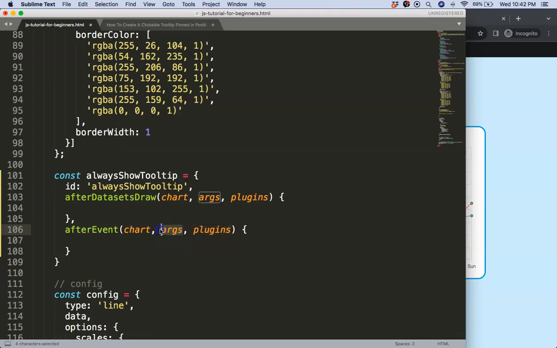What is important is the arguments, because now we are able to track the event, and with these args we can access those events. For example, the mouse movement, the clicks, et cetera. So that's very important. We're going to use it now. So the first thing I want to do is show you what we're going to use in here.